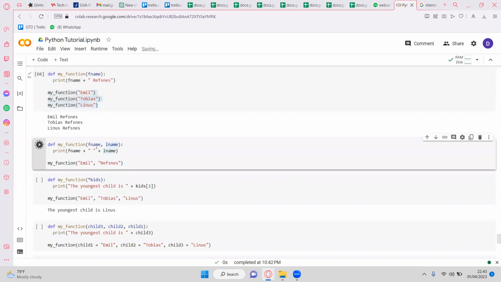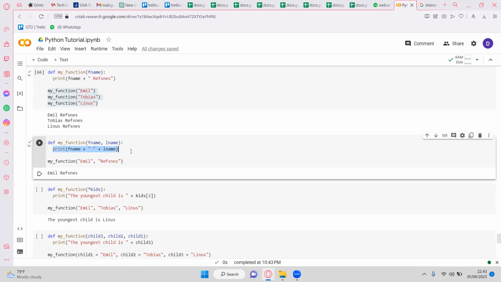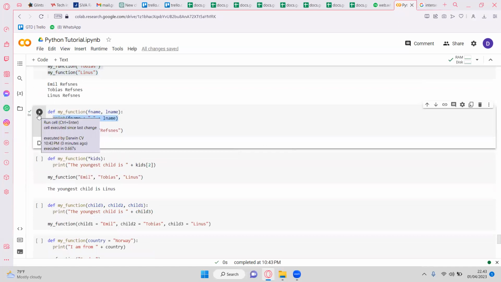Another example, there are 2 arguments, 2 parameters. There's my function, 2 parameters. So when I call my function, I need to send 2 parameters too. And then the print is a simple example. For real life, the real world will be more complex. I mean, Emil Refsnes.